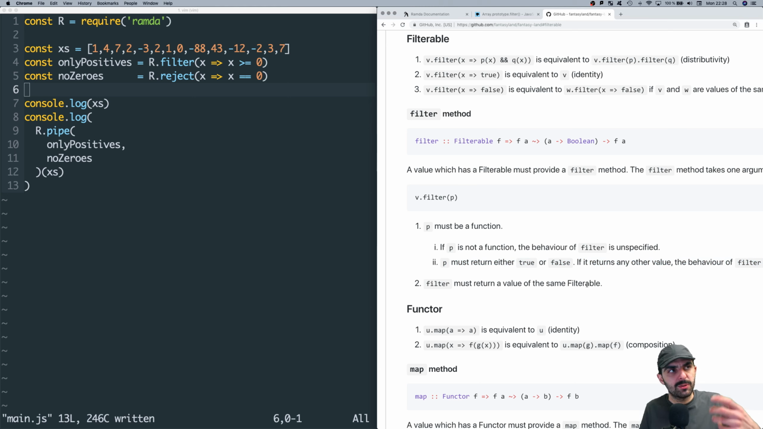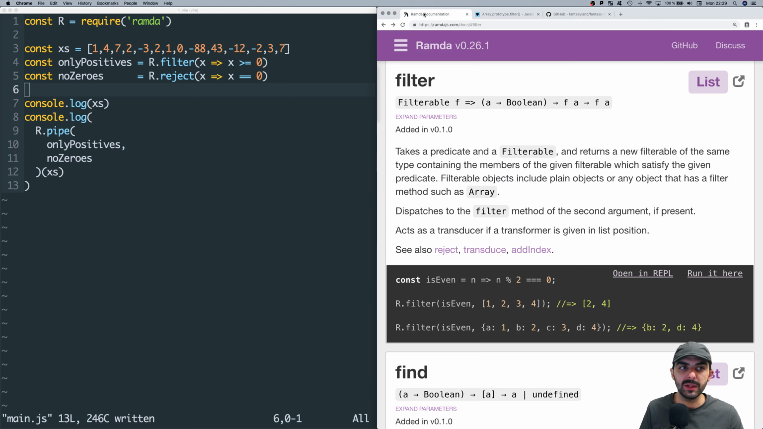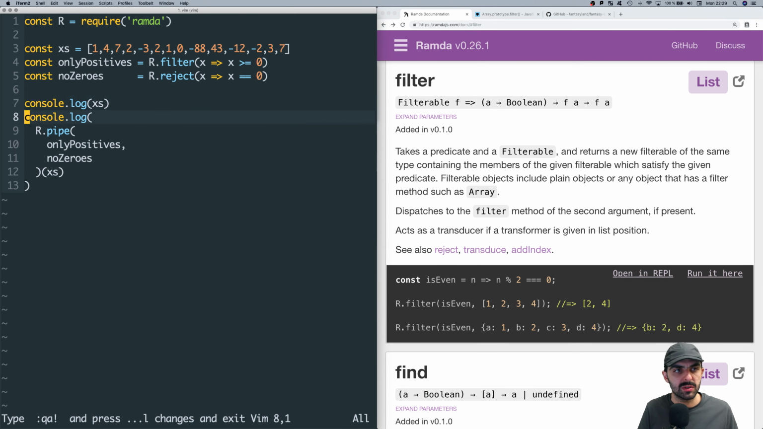That makes sense. If you filter an array and get back an object, that makes no sense. Or if you filter an object and get back an array, how am I supposed to find this predictable? That just doesn't make any sense. So you have to return something of the same type. Let's try to build our own filterable, and I think actually let's use the maybe type.